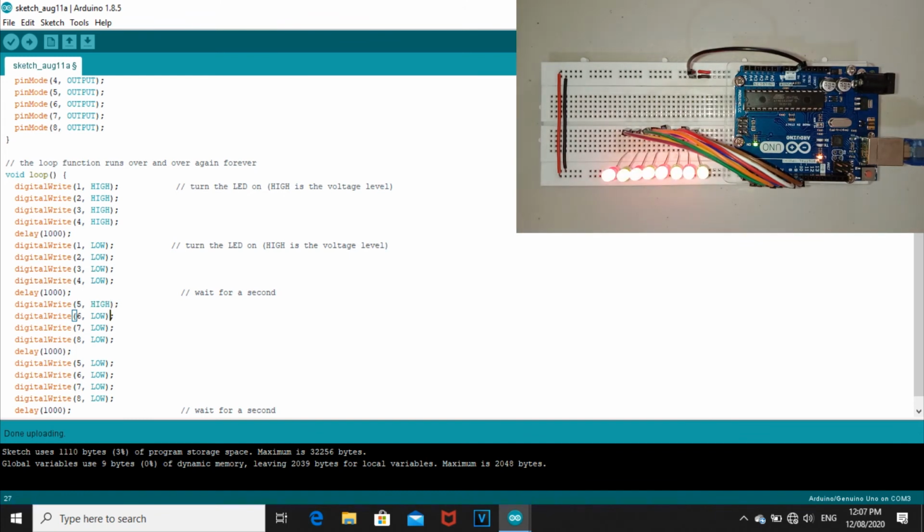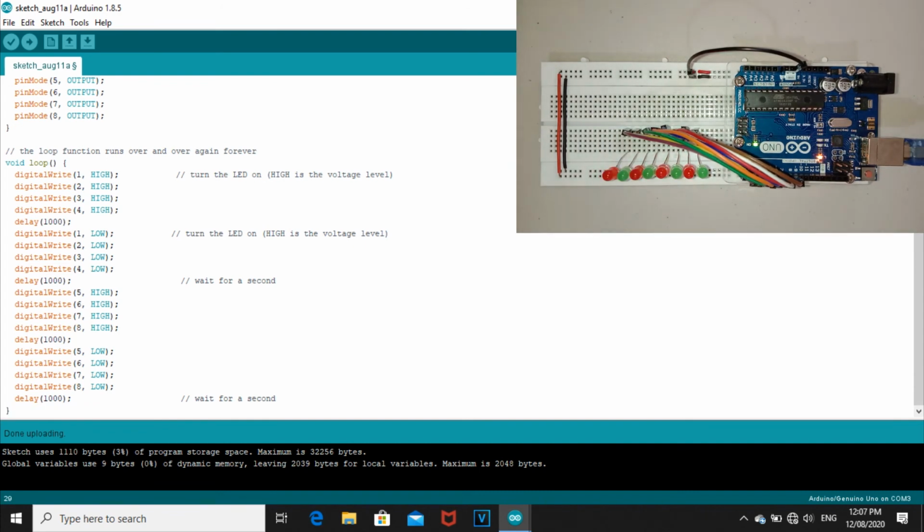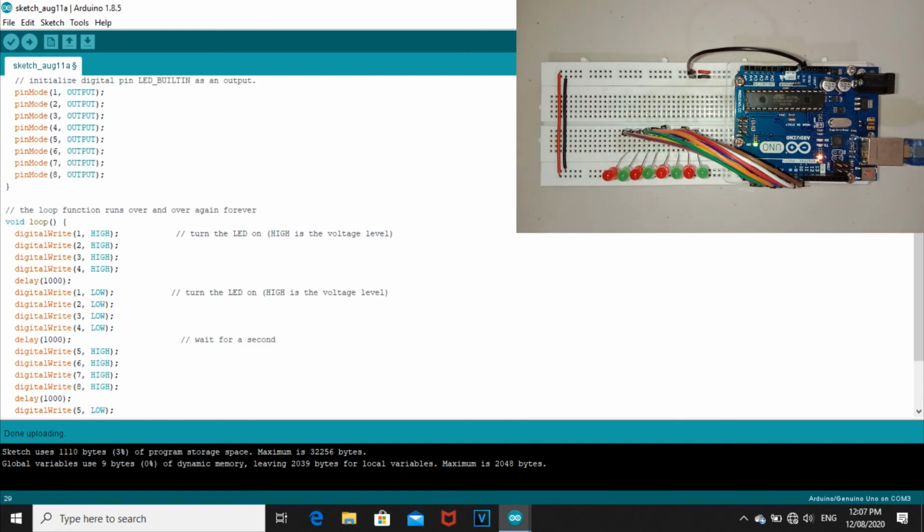Then high, and assign it to high. Then again, last. As you can see, 1, 2, 3, 4 set high, then 1, 2, 3, 4 set low in the delay of 1000, then 5, 6, 7 set high, then a delay of 1000, then 5, 6, 7 set low, delay of 1000. Then let's try this program to animate our LED.